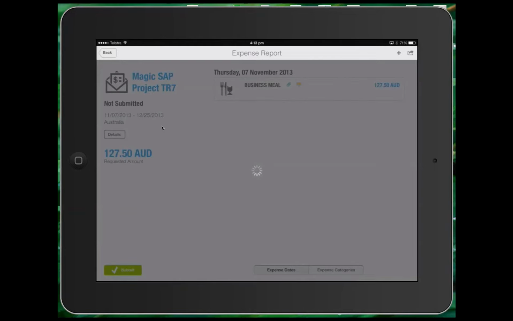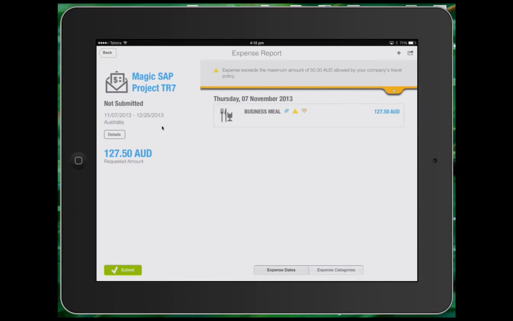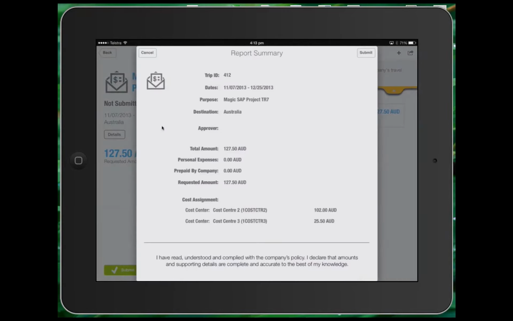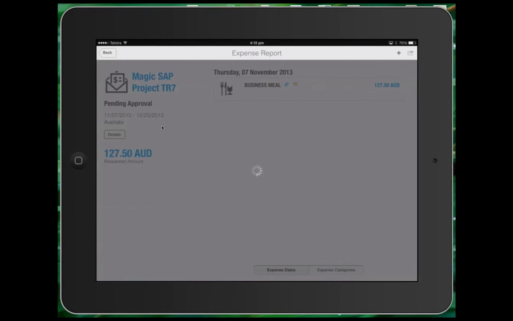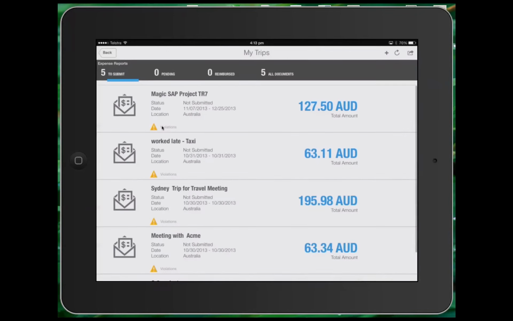I can go in and the report will show me, it gives me my warning, but I'll go ahead and submit that anyway. Submit. And that's pending. You can see now pending, and we can have a look at the pending one.